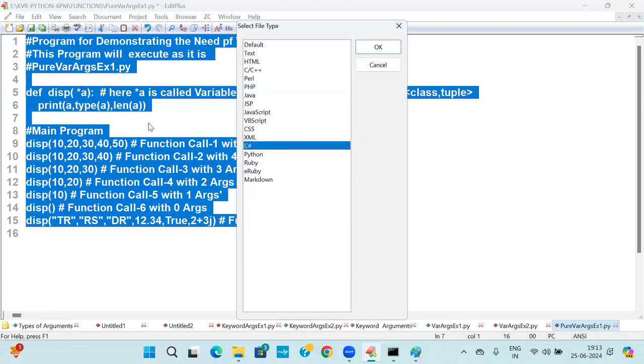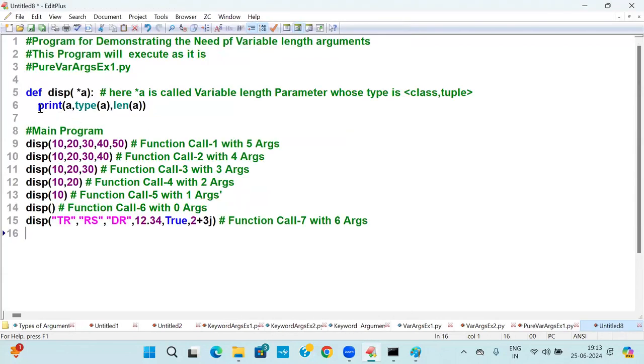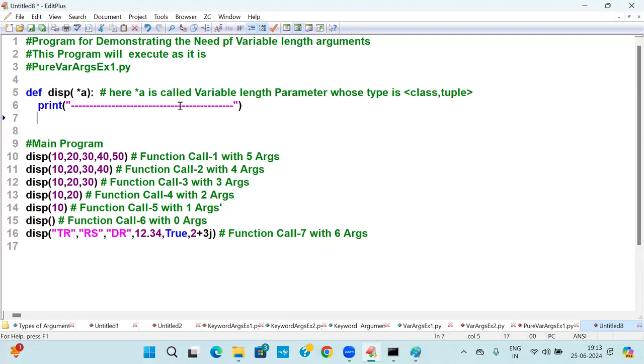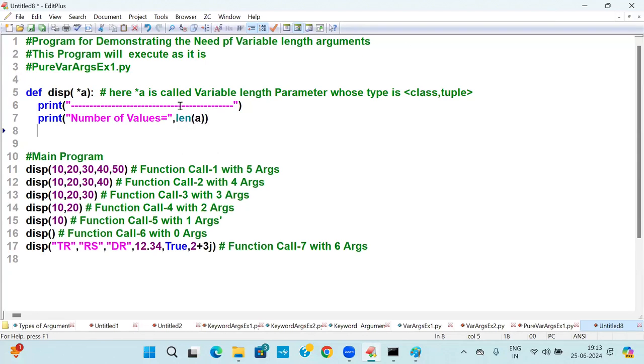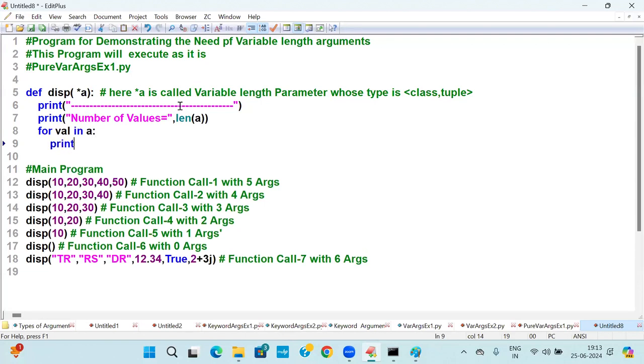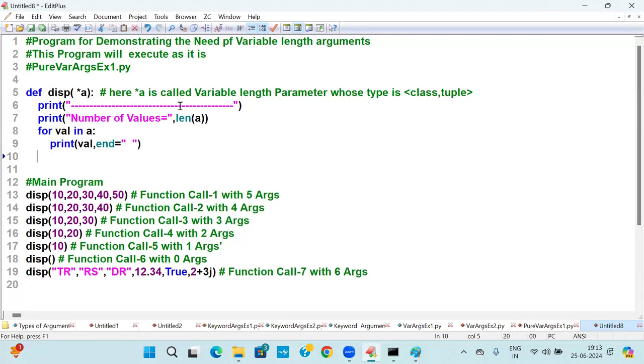I am going to take a print. How do you print this data? Okay, you are printing. Now I am going to write it. Print of number of values. So many examples I'll discuss. Len of A. And print for value in A, print of value, comma, end is equal to some space. Try to execute.